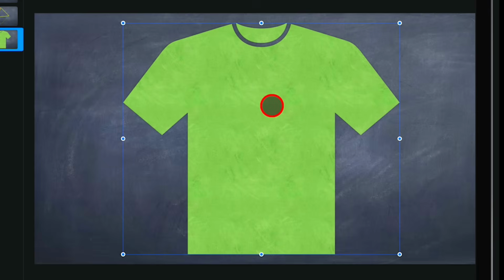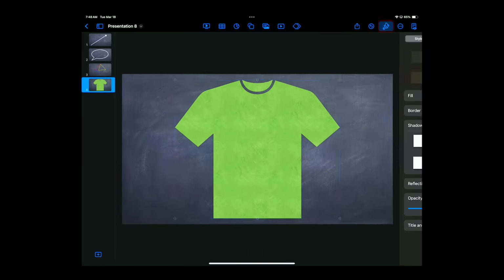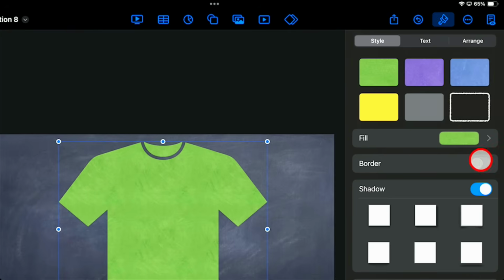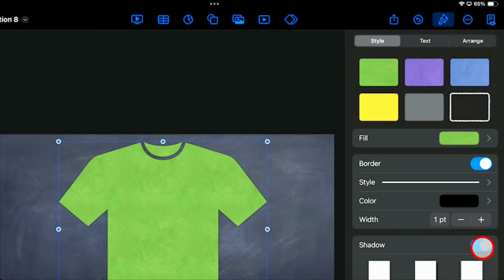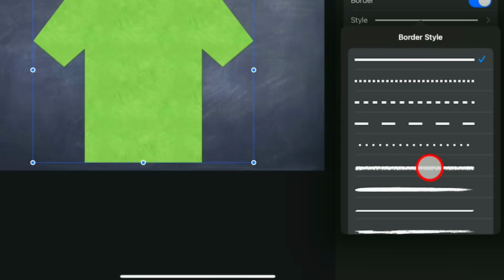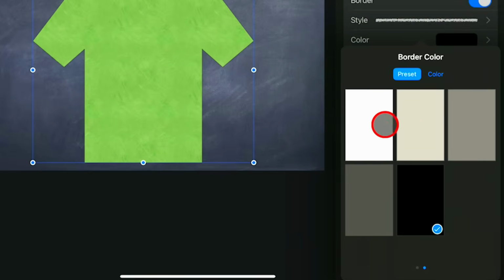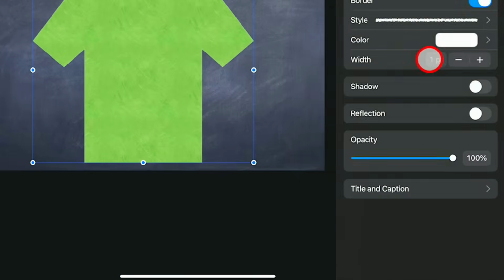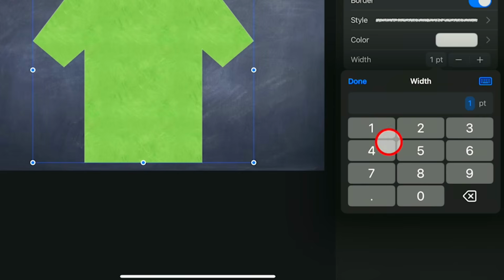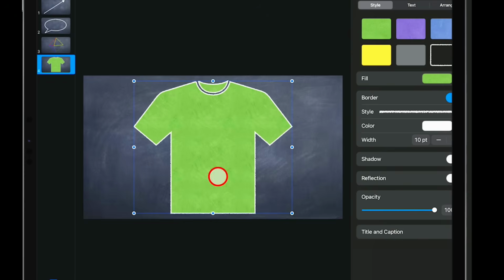This currently has that default green chalk fill, which is fine, but we do want to add a line to it. And so we'll come over here into our format inspector and we'll turn the border on. We'll turn the shadow off again because it looks fine on the screen there. We'll change the style to that chalk line. Color, to be a nice contrast, we'll simply choose white. And then for width, for this one, we're going to say 10. We'll tap done. So now we have this shape that has a fill and the lines.